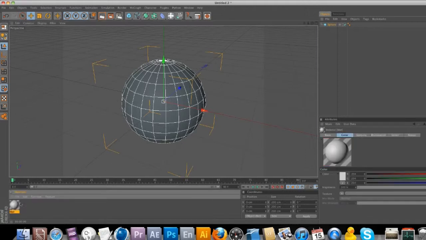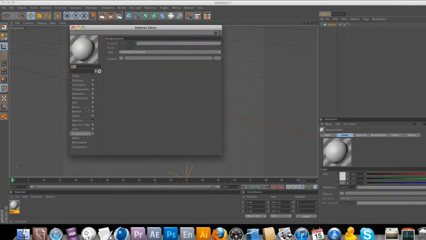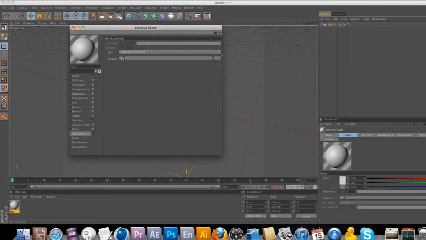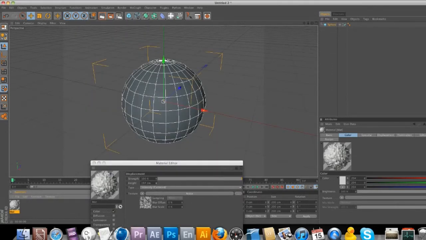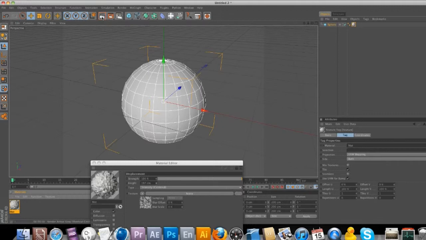If you make a sphere, here's what I did. I took a material and I went into displacement, turned that on, put in a simple noise shader, and you get your really cool displacement, right? I was like, this is sweet. Let's chuck that on the sphere, see what this looks like. Nothing.